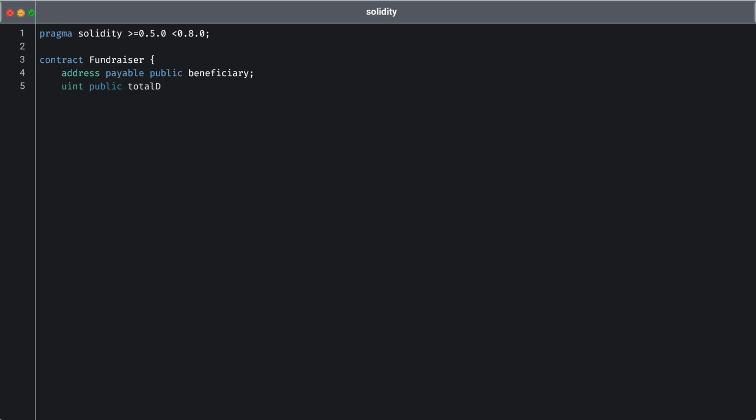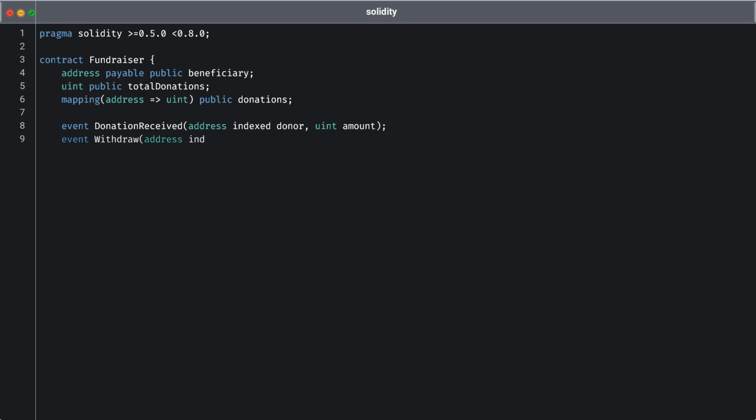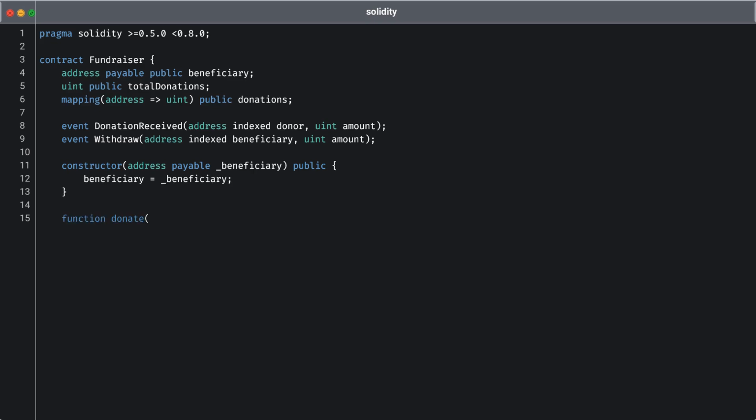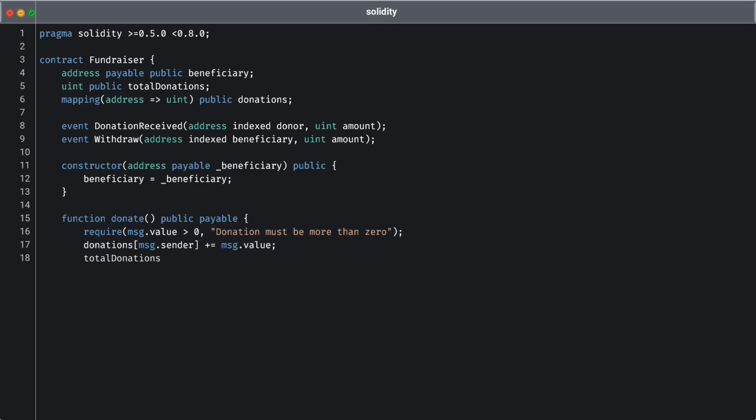Next, we will write the fundraiser contract code, where the essential elements for handling donations and fund withdrawals come together. The contract begins by declaring the necessary variables, including a payable address for the beneficiary, who will receive the funds, a totalDonations variable to track the cumulative amount raised, and a mapping named donations that records the amount contributed by each individual donor. The constructor initializes the contract, setting the beneficiary's address during deployment, ensuring that it is appropriately designated for future fund transfers.